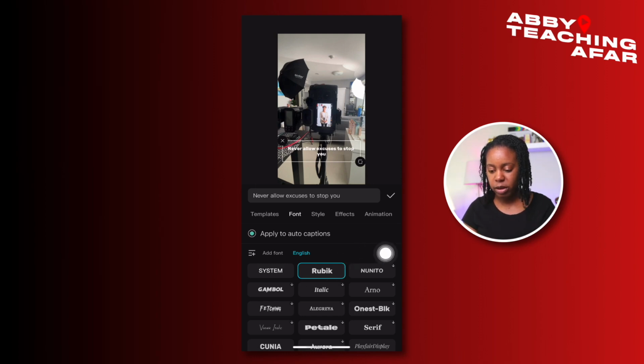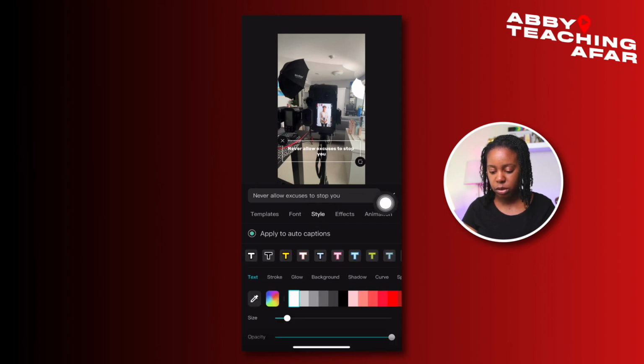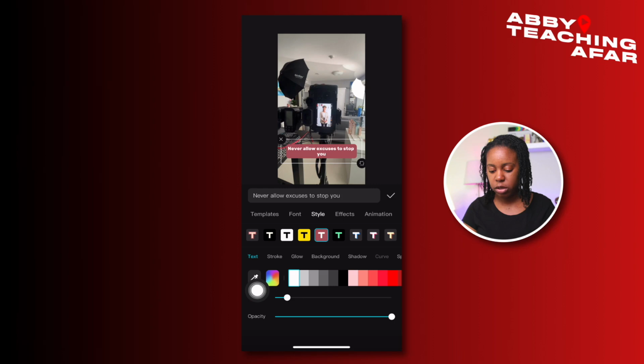So I chose Rubik, and now we're going to go to style. You have the opportunity to choose different styles. This will change everything and make everything look different. These have like different backgrounds, but if you wanted to customize it yourself, you have the opportunity down here. So we can change the size. All right, you can change the opacity. So what I'm going to do is I'm going to choose this one right here. I'm going to move it up.